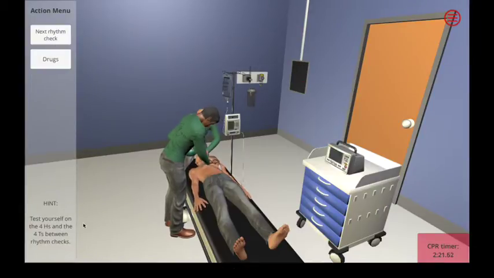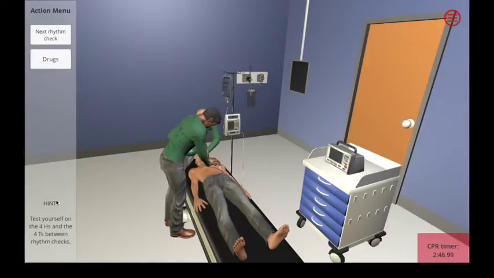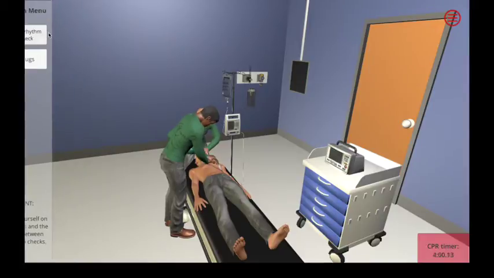Here we've been reminded to test ourselves on the 4H's and the 4T's between rhythm checks. You'll notice the fact that we decided not to include a quiz on the 4H's and 4T's. We've made lots of decisions like that where we've tried to streamline this software to maximise the clinical impact, but minimise the software costs and the resources that were required for development. So there's just this little text prompting the user to do that. Let's skip to the next rhythm check.